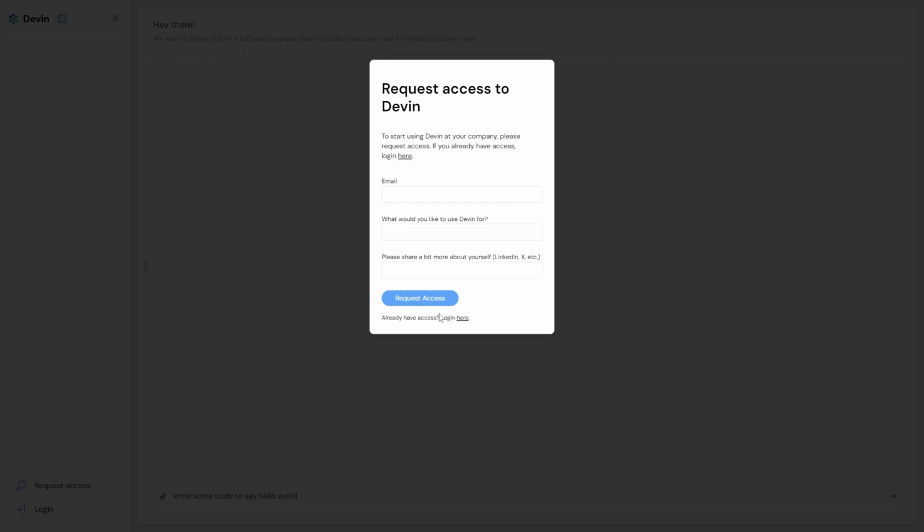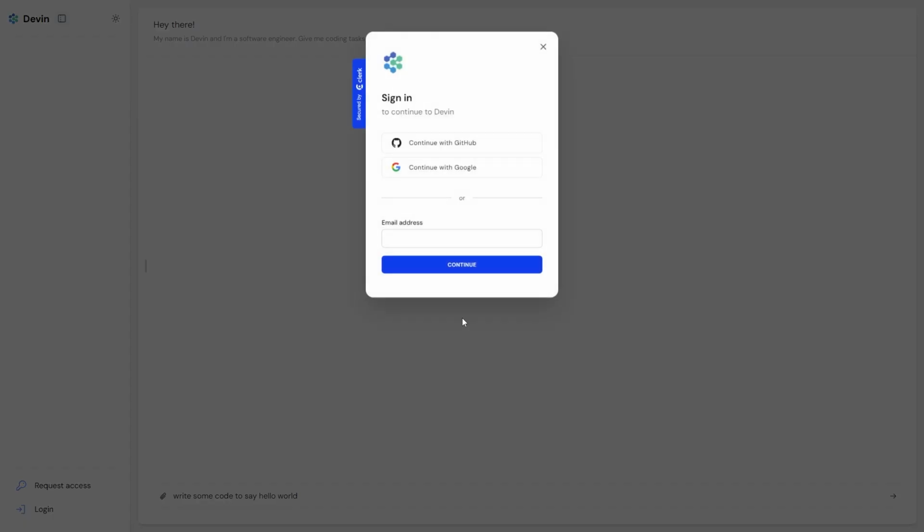Now, if you do go ahead and get given access from there, you can go down to the bottom and you can choose to log in with this link by clicking here. And from here, you'll be able to log in with either GitHub or Google, or if you signed up with an email address, you'll be able to enter that in here. And from there, you can enter in your password. So that's how you can get access to Devin AI.